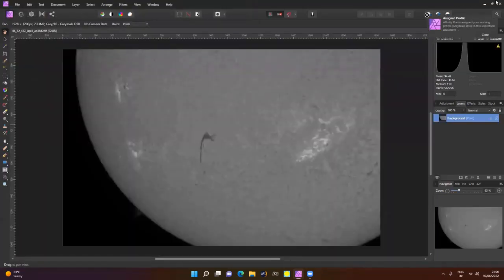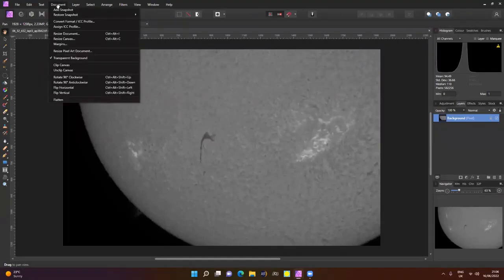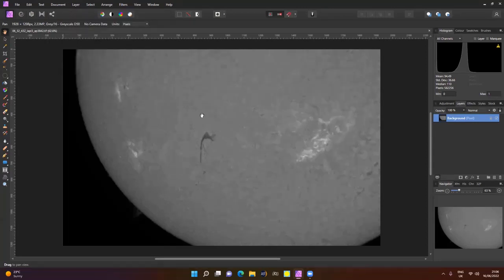So here we are in Affinity Photo. And the first thing I will do is I'll go to Document, and I will remove the tick next to transparent background. The reason being is that I label my images. I put a little commentary along the bottom of what it is and what I took it with. And if you don't have the transparent background turned off, you end up with a checkerboard effect. You start seeing the actual canvas behind the image, which is quite annoying.